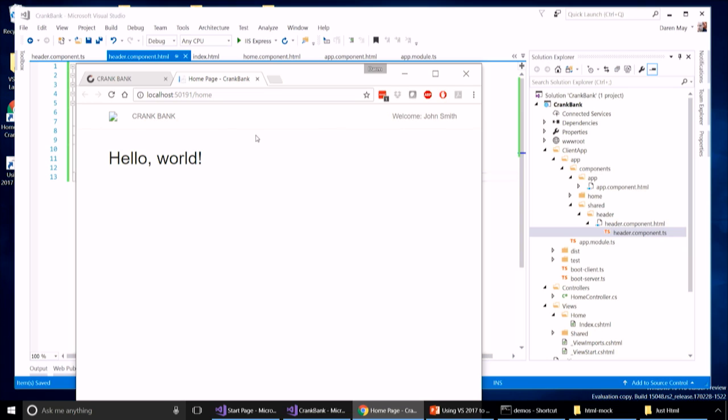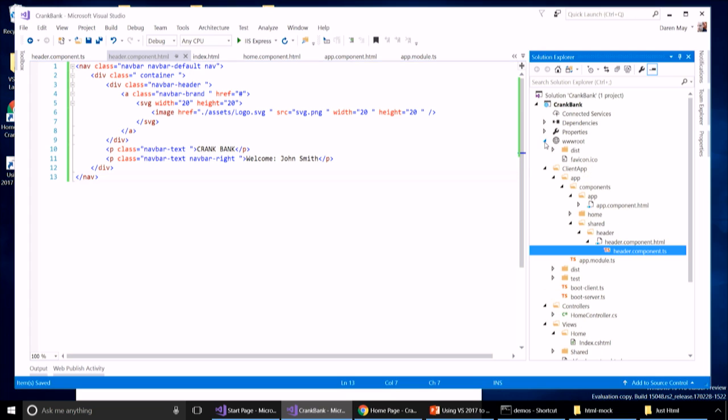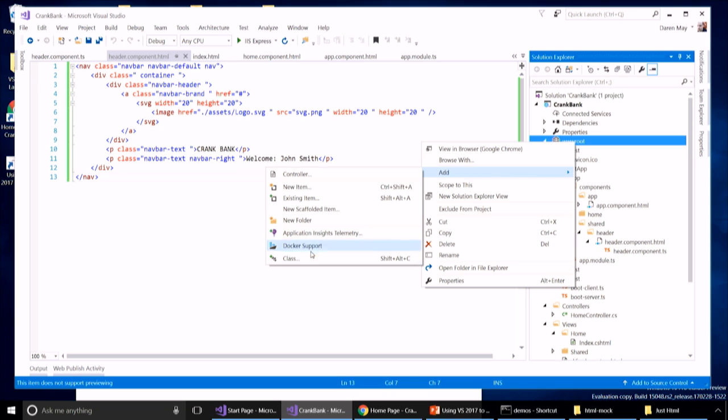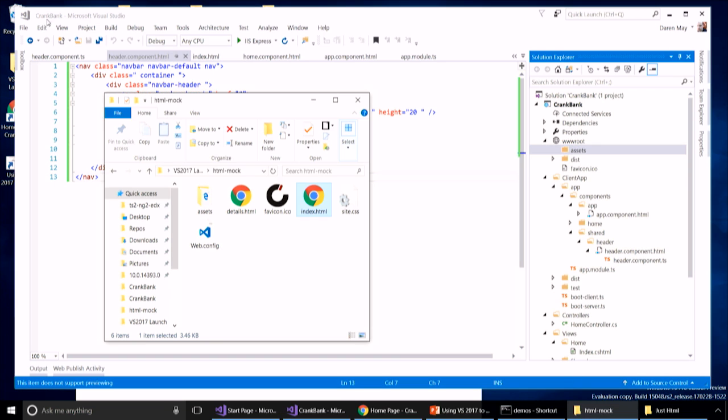This is refreshed and is showing exactly what it is that we wish to display, but we are missing some images. So this brings me to our www root folder. This is the actual base of our delivered web application. And so in here, this is where we would put assets associated with images and so on and so forth. So I'm going to create an assets folder here, and I'm going to go into my HTML mock.